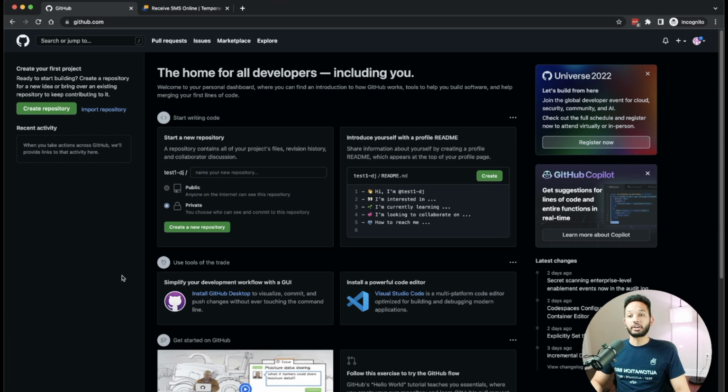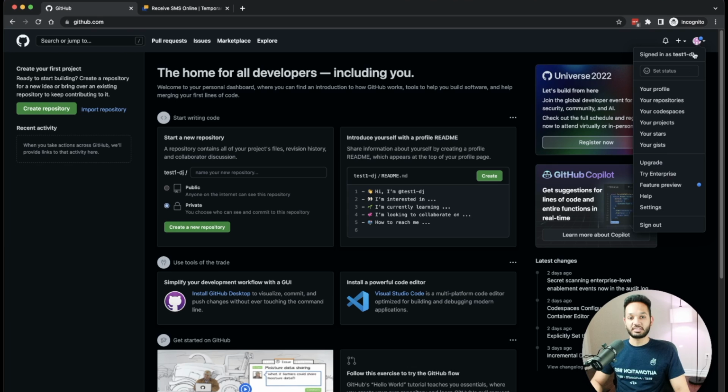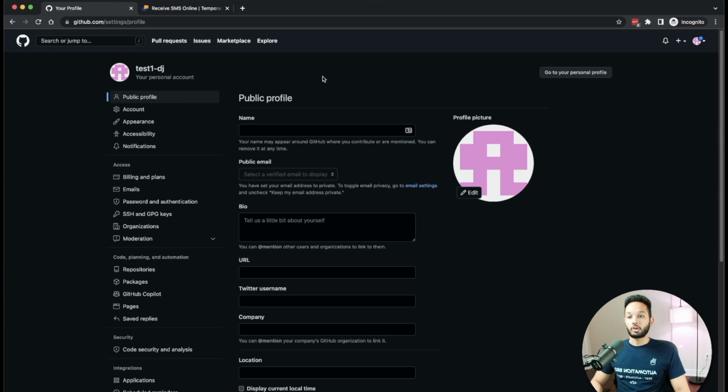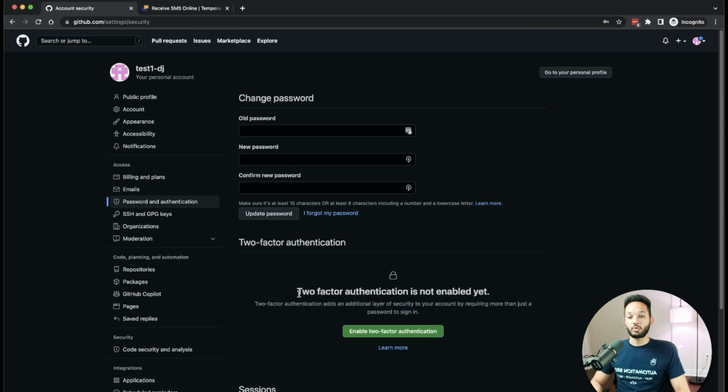Alright, so I'm over here on GitHub dashboard. I've already logged in with my username and password. And you can see this is my homepage of GitHub. What I'm going to do is go to my settings. So over here, I'm going to click on this arrow button here and then go to my settings. Now within my settings, I'm going to go to password and authentication. And then you can see right here, we have access to enable 2FA. Right now it's not enabled.